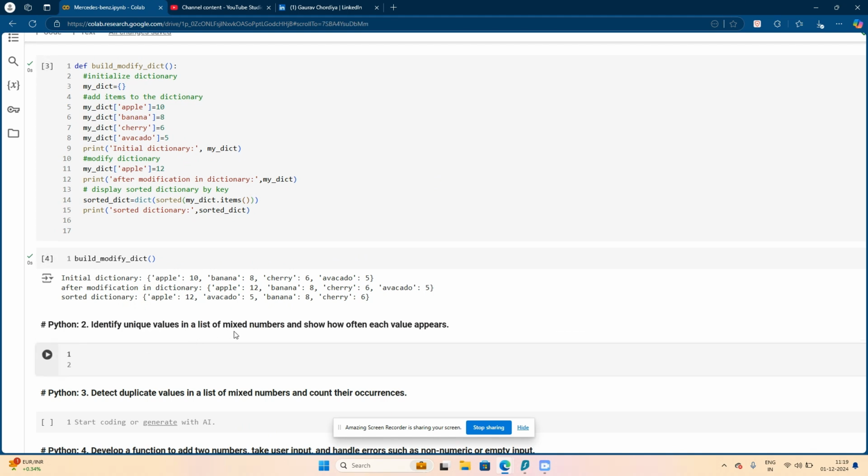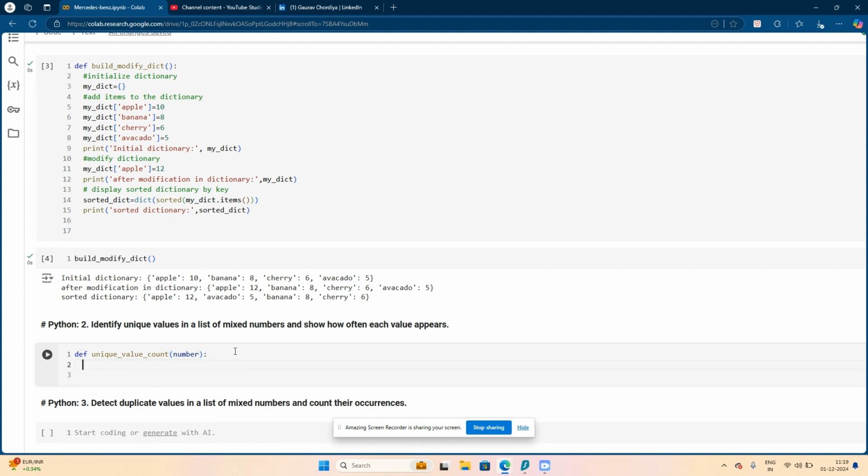Identify a unique value in a list of mixed numbers and show how often the value appears. So what will we do? Define a function unique_value_count. We need to get the unique value count, and I'll write numbers here because we are passing the numbers over there. After that, we need to count the occurrences. So we'll say counts is equal to an empty dictionary.